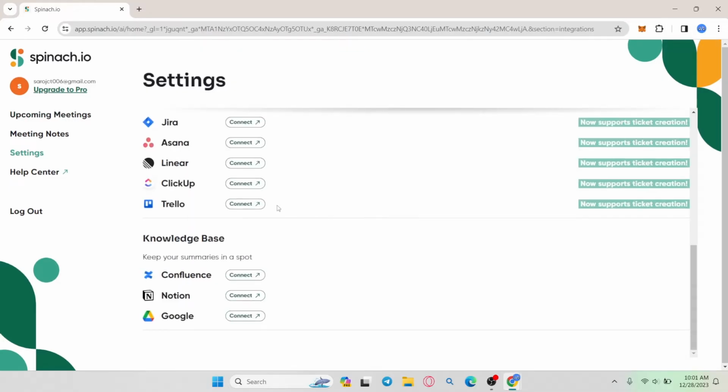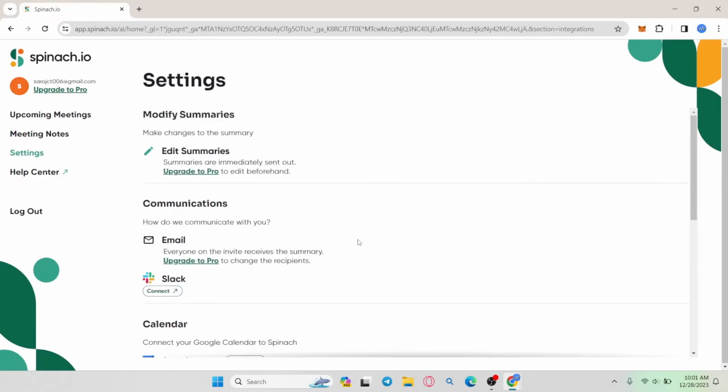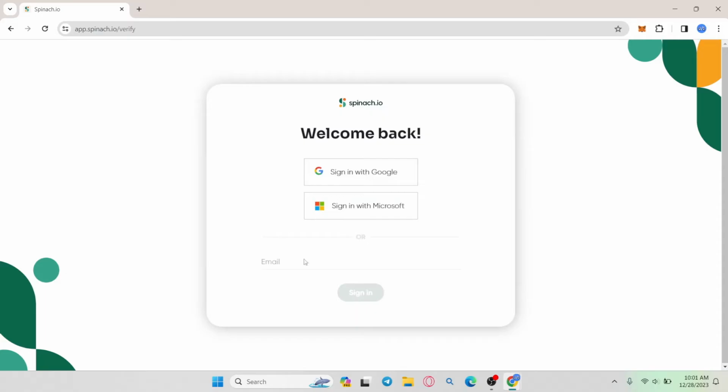If you scroll all the way down and check everywhere, you will still not find an option to change your password. That is because Spinach IO doesn't use a password to log into your account. When you click on the login button, you will be taken into this login portal from which you can sign in directly by clicking on your Google account, your Microsoft account, or by typing in your email address.